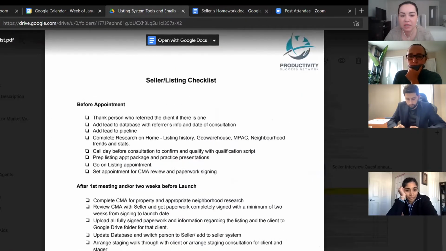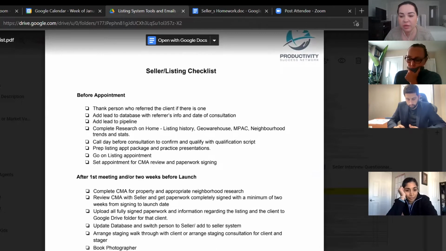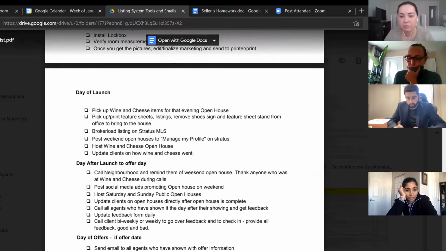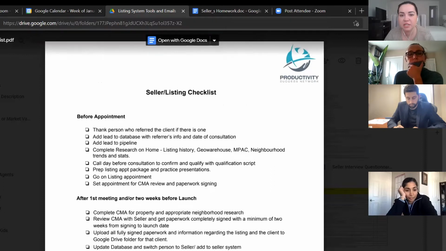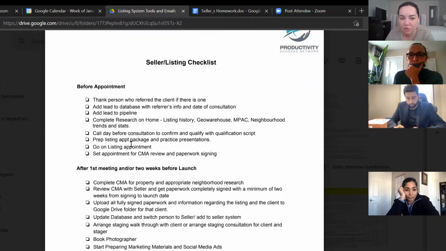We also even have a checklist here, guys. Okay, this is for us, right? We can follow this. If you don't have this, please print it. You need to be printing this. The reason you have to print this is because you don't need to recreate and write all these notes. We have it right here. What do you do before your listing appointment? These are practices that all of us are using. We're adding them to our database, adding them to a pipeline, which we talked about.